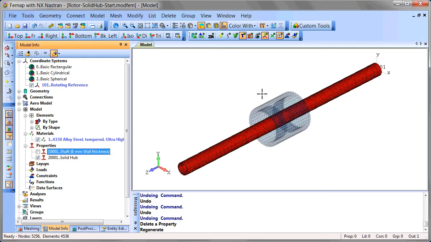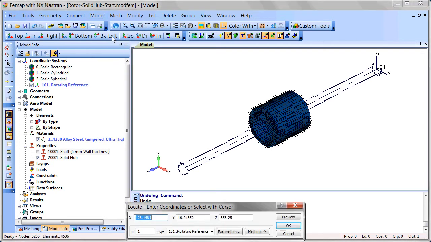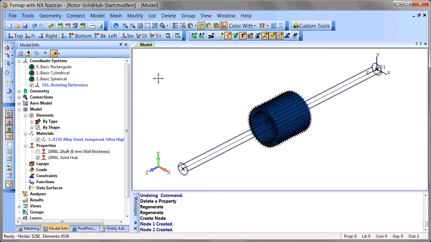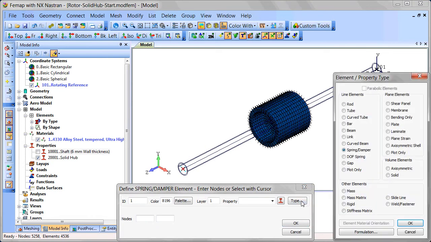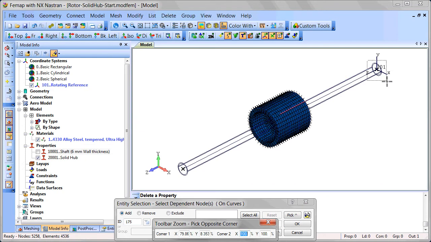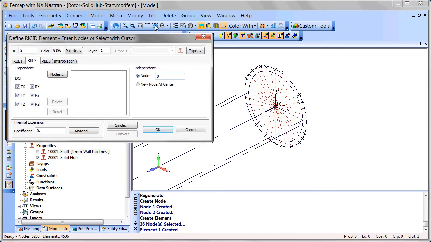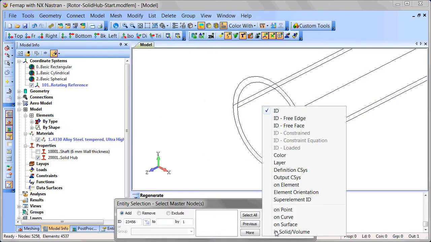After toggling off display of the shell property for the shaft, I'll toggle on display of nodes and curves. Next, a single node is created at both the centers of the start and end of the shaft. Using the nodes just created as the independent nodes for rigid elements, a rigid element is created at each end of the shaft. The dependent nodes are defined by selecting the curves at the start and end of the shaft.